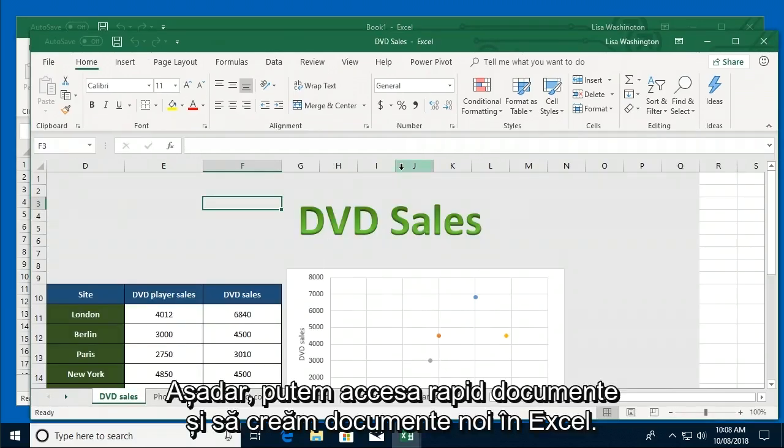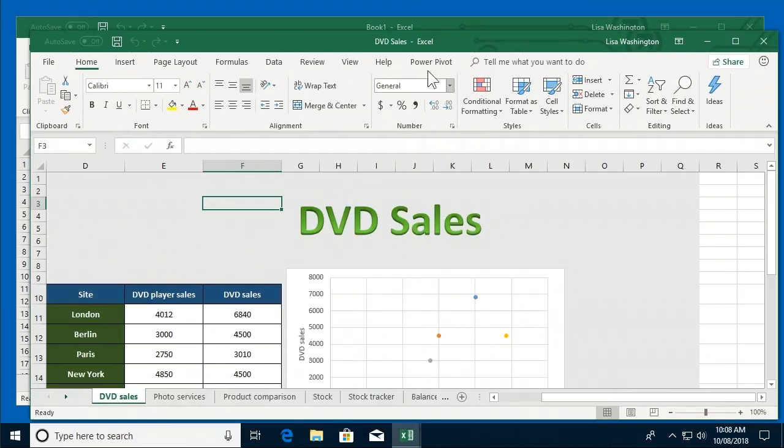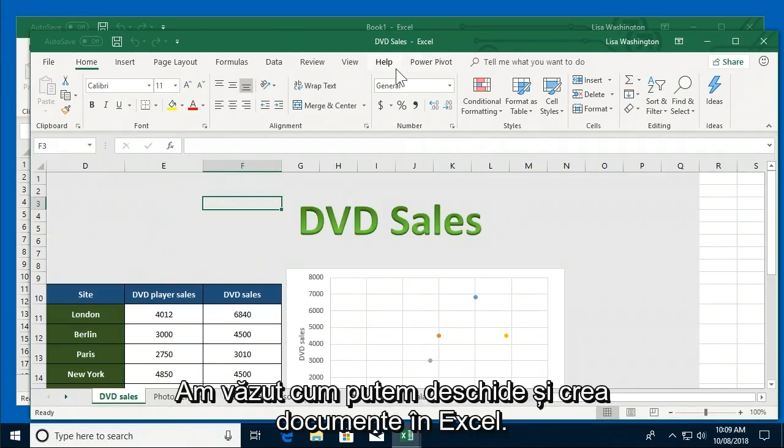So now I can see I can quickly access existing documents as well as create new documents within Excel. So now you've seen how to create a new document as well as access existing documents with Excel.